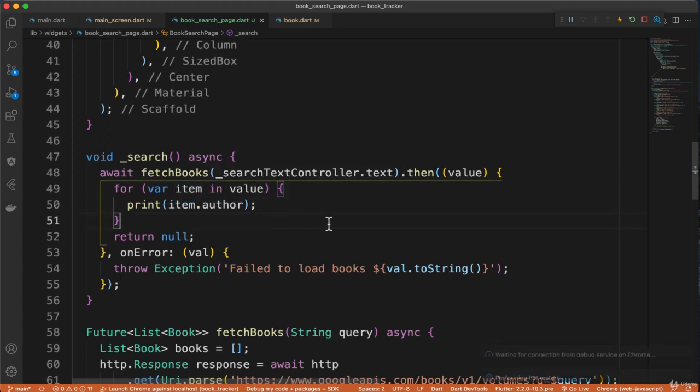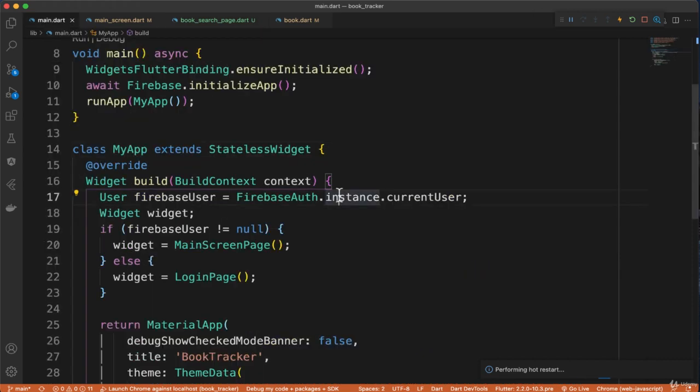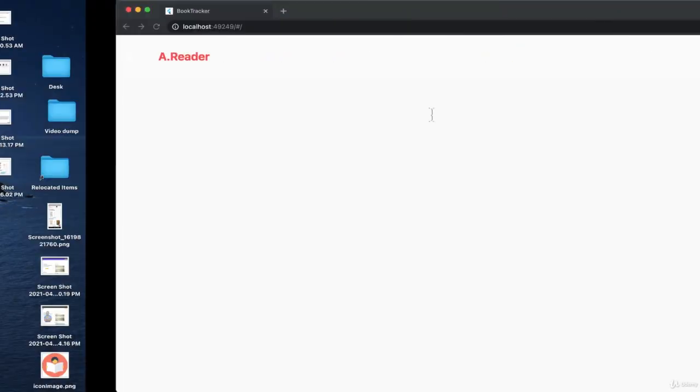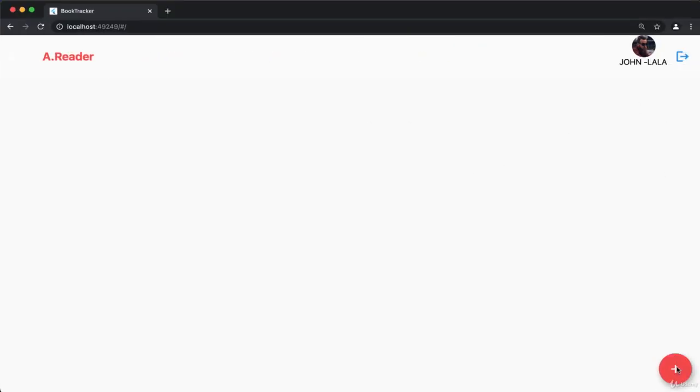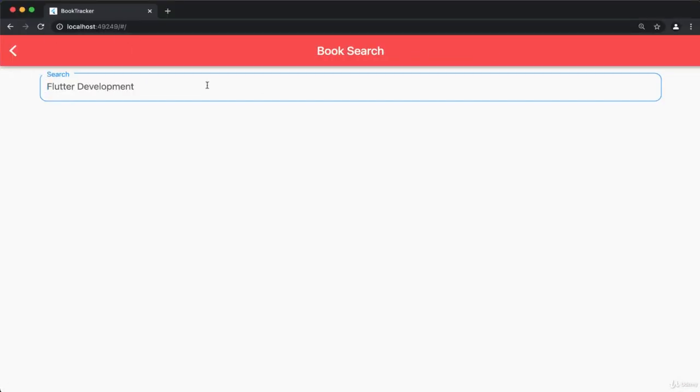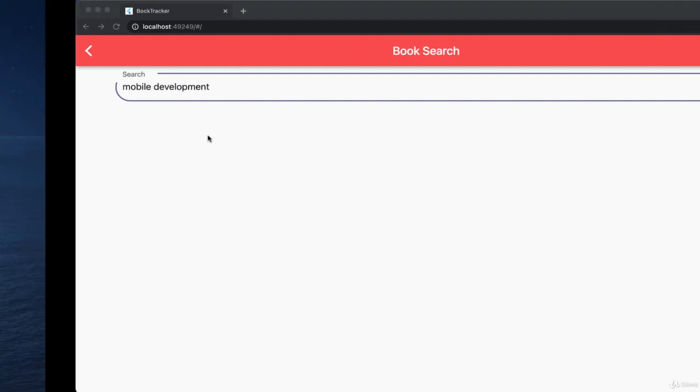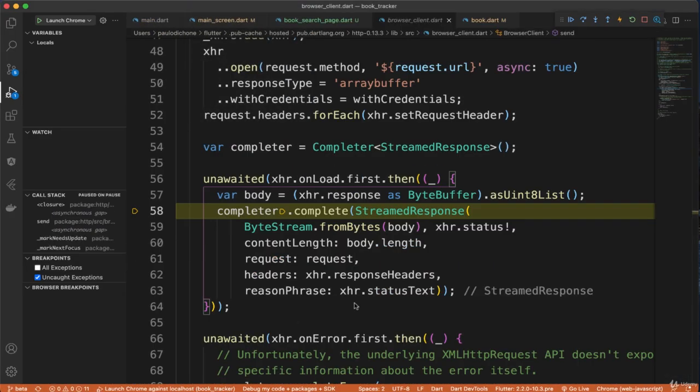Okay, so I'm going to save this. Make sure I save main too, so that we don't run into those issues. And let's see if this works. Now we can actually type something. Let's say mobile development, hit enter. Let's go to terminal.